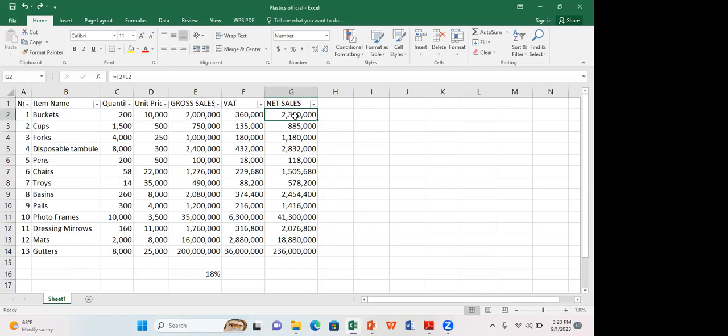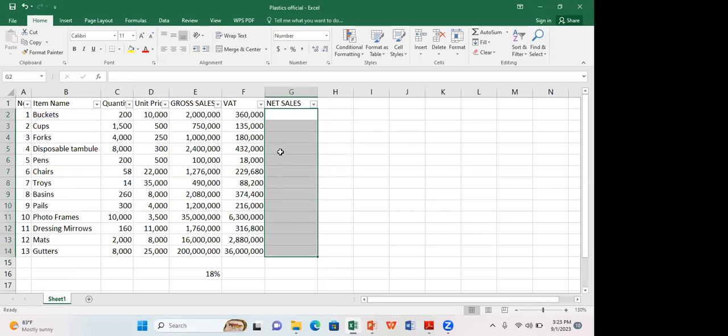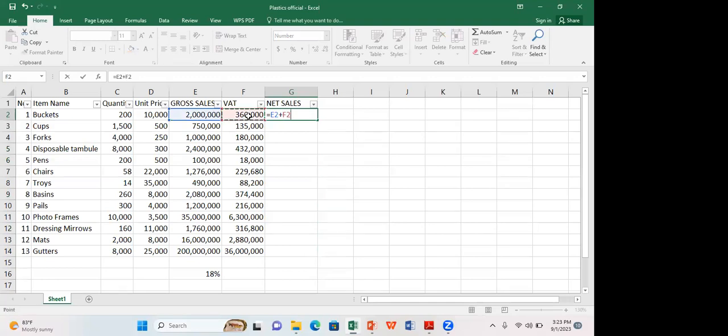We said the net sales was just, and this one, the gross, we said the gross equals the gross inclusive of tax. So we shall add this cell plus this cell. Remember we said, don't use cell content, but rather use cell names. Don't add 2 million plus 360, but rather use the 2 million, the E2 plus F2, and enter.